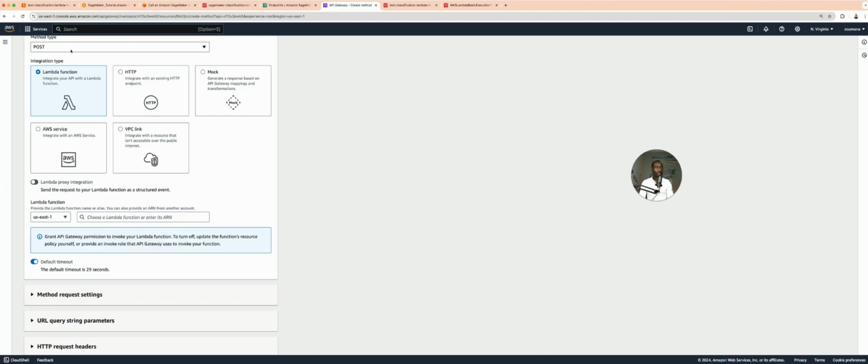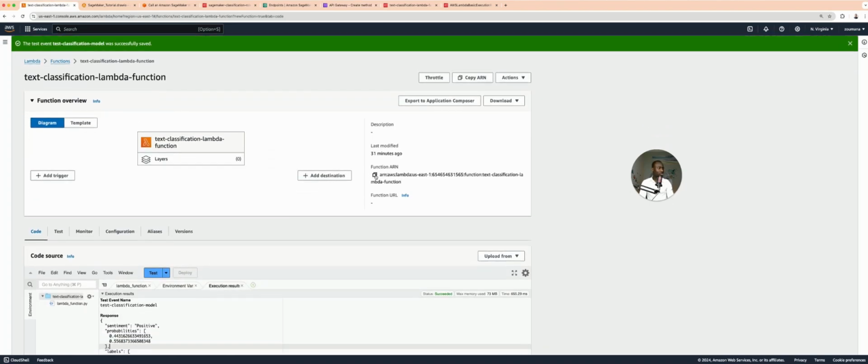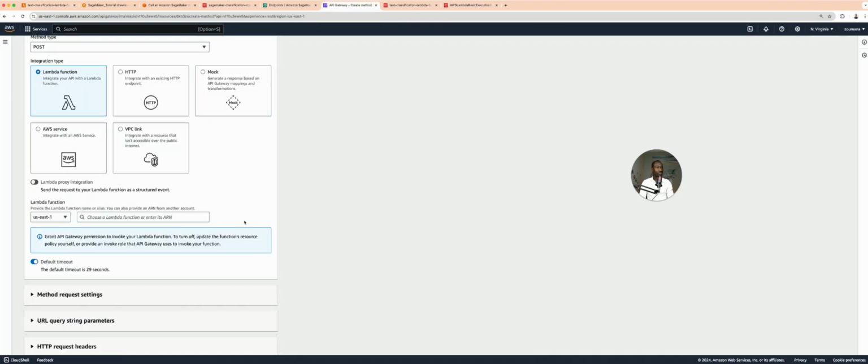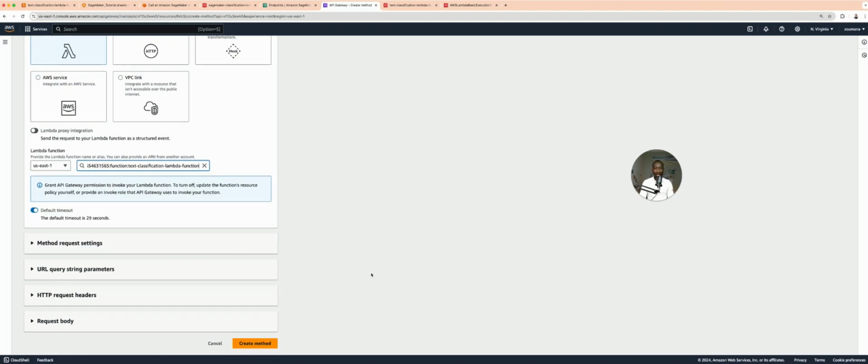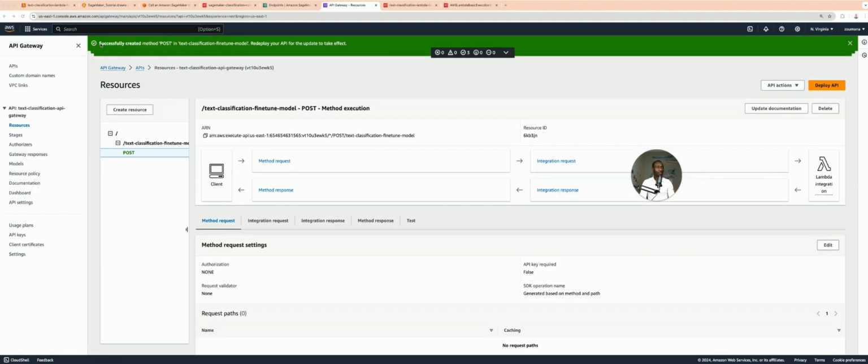But this might also be confusing, and to make sure things are not getting any issue, you can just come back to the Lambda function that has been created and copy the ARN of that Lambda function, and we get back to our API gateway, and we paste that ARN here, and here is what we get. And once we have that configured, we select create method. After creating that method, we should see successfully created method post. This is a post method.